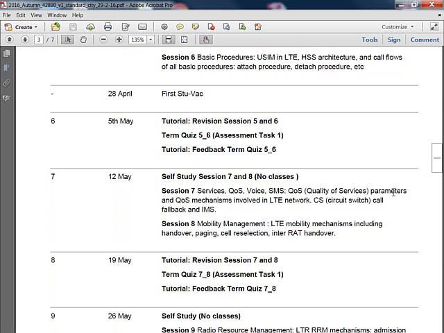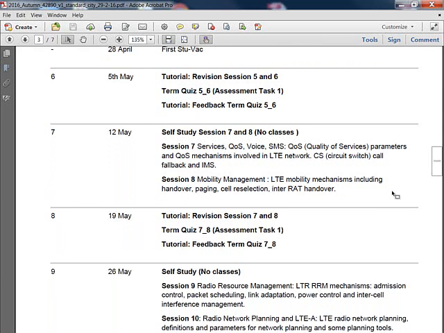And then the subsequent week, which is week 6, on the 5th of May, you will have your third quiz. So we'll start off that particular session by having a tutorial in the first hour in which we'll revise through session 5 and 6. And after that revision, you'll go out and do your quiz. And after the quiz, you will stay in the lab and you will get feedback from your tutors on the quiz 5 and 6.